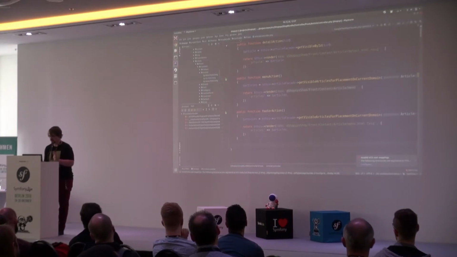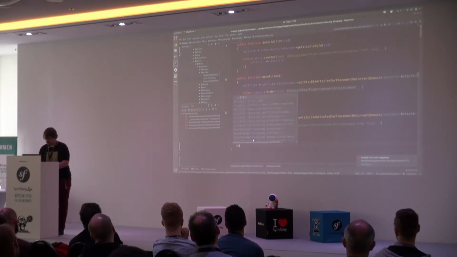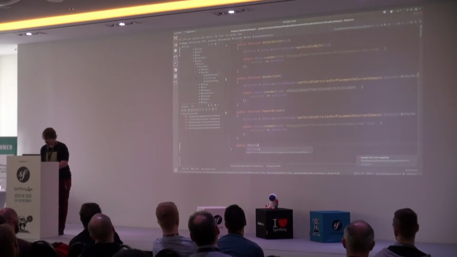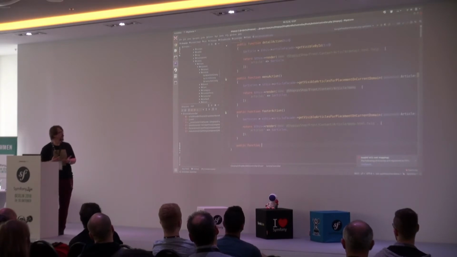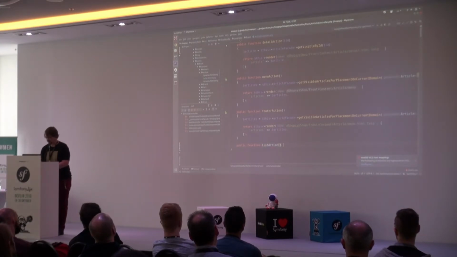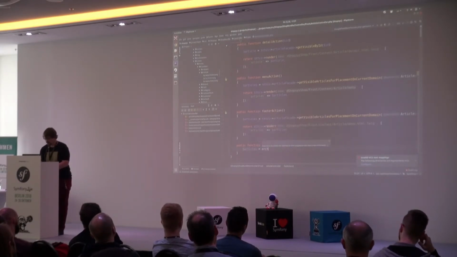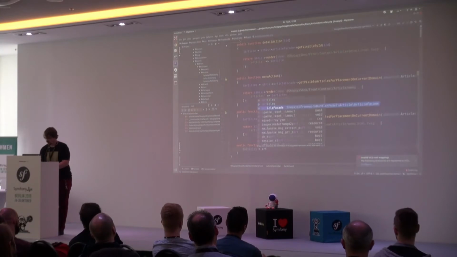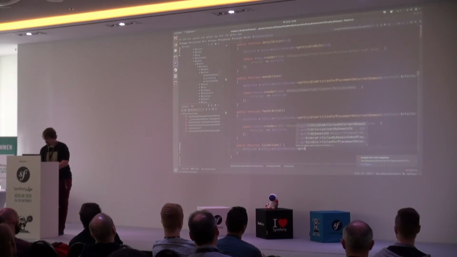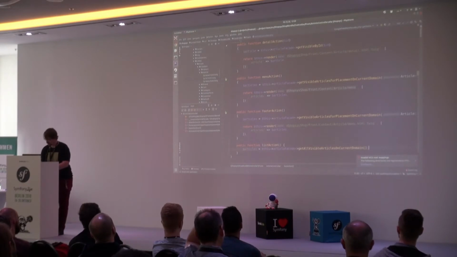So I'm here in an article controller, and I want to create another action to list all my articles, for example. So I will call it list action. Now I will just take my variable articles from my article facade. We'll get all visible articles on current domain. That sounds reasonable.